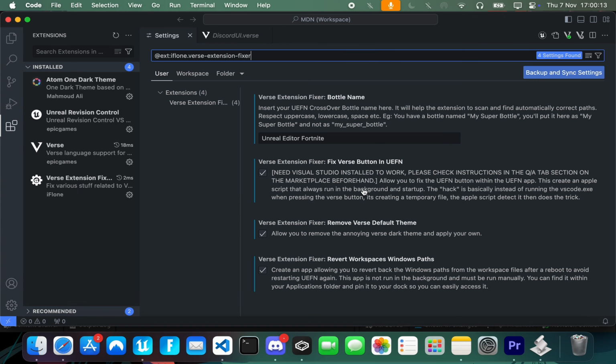As you can see, the hack behind this feature is an AppleScript application named Verse Monitor. It creates a small file in your username folder, checks if it exists, and if it does, it opens your currently open UEFN project in VS Code. It's running every time, even after reboot. You may see a notification in the settings saying the applet can launch automatically.